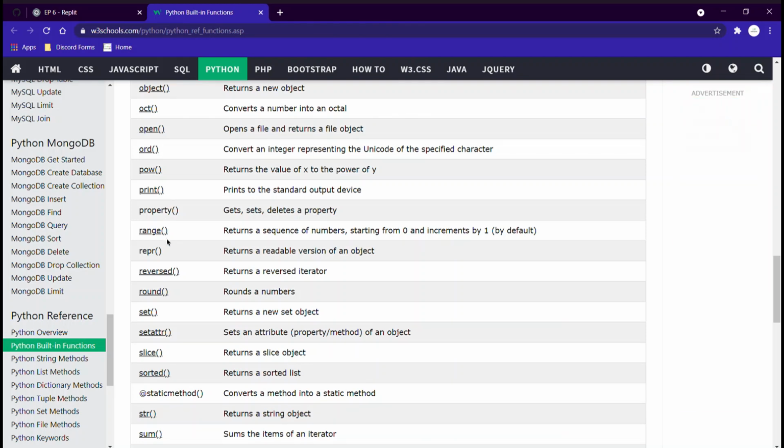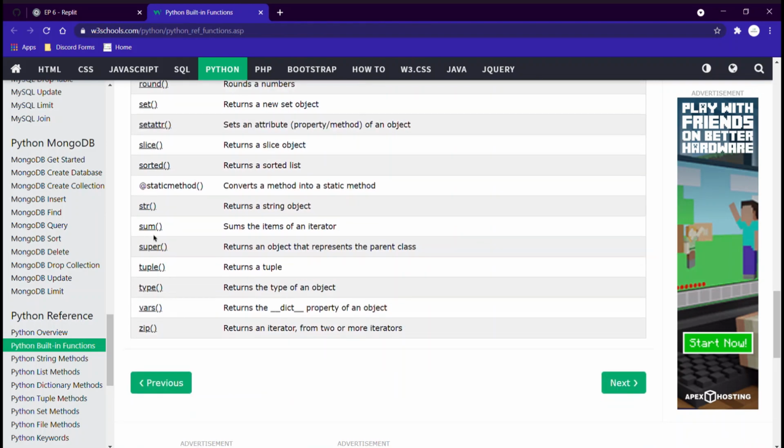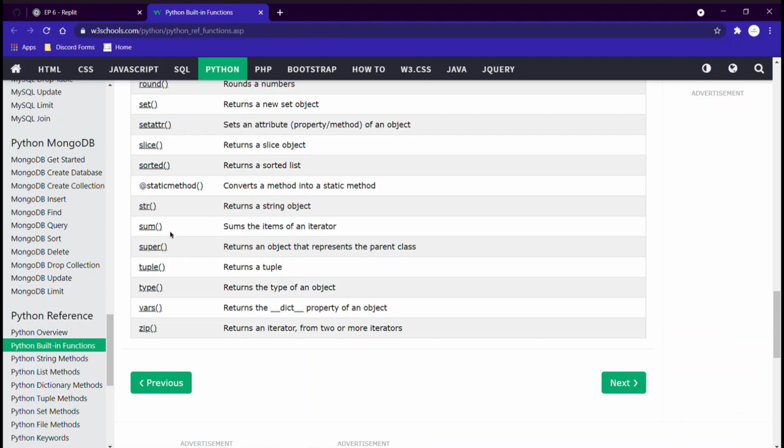Range. Okay, I haven't used this. Round. I haven't used this as well. Slice, sorted, staticmethod. str. Okay, this str is a data type like a boolean. String, integer, floats, booleans, these are all different data types, and string is one of them. Now sum. I'm pretty sure this is not addition, but I don't know.